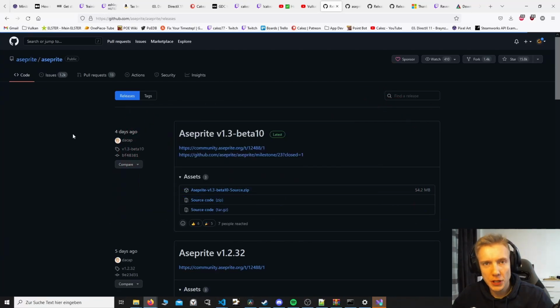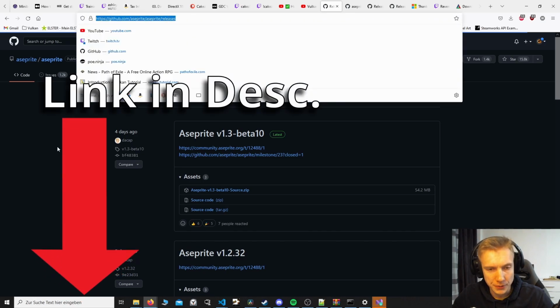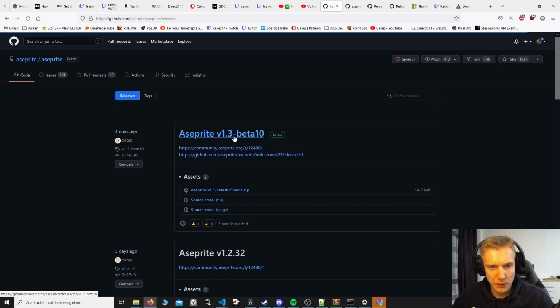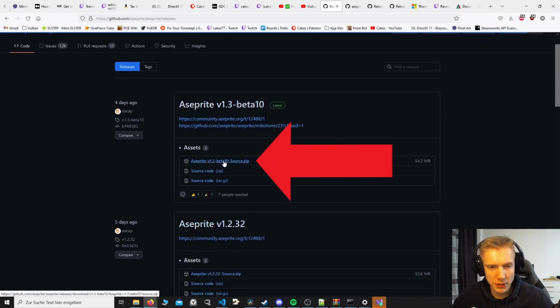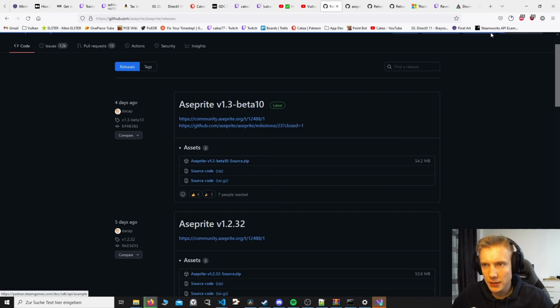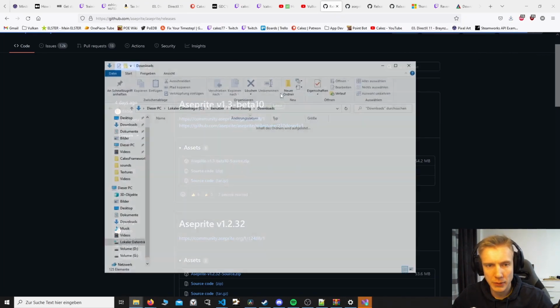It's actually quite simple. First, we need to go to the GitHub releases page of Aseprite. The link will be in the description. You can either download the beta version 1.3 or the stable version 1.2. Depending on what you choose, you need to download the source.zip file. Save that. And once it's downloaded, go to the folder where it's downloaded to.